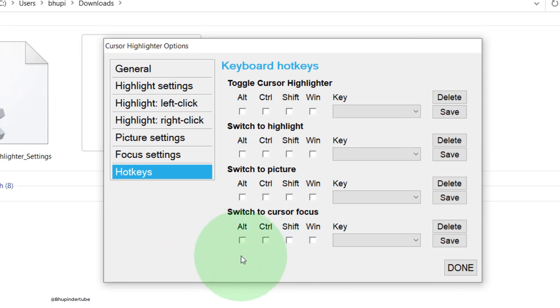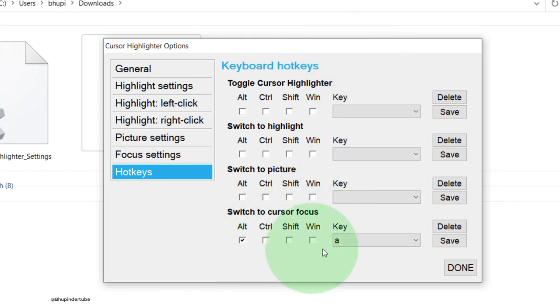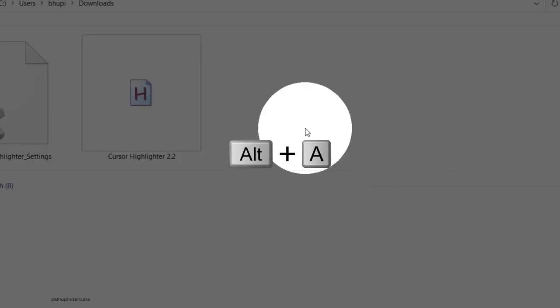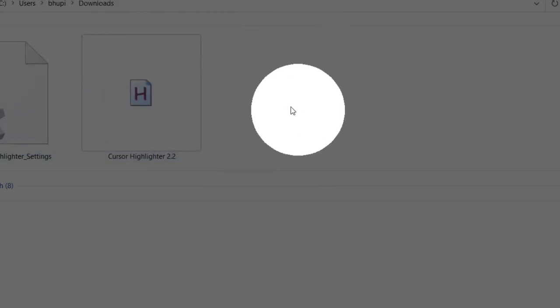Let's say we want to create a shortcut to switch from what we got now to a focus. Sometimes focus is good. So click on any one of the main keys and then select a key to activate it. So let's say A. So if you press Alt plus A, it should focus. And you can save your settings here by clicking Save and then click on Done. And now what happens if I press Alt and A? So by pressing Alt and A, it focuses on area around the cursor.